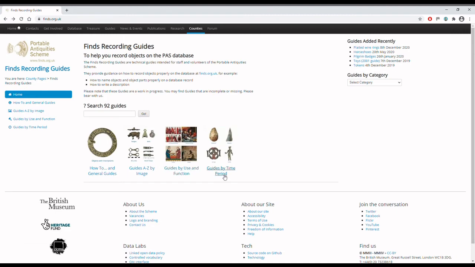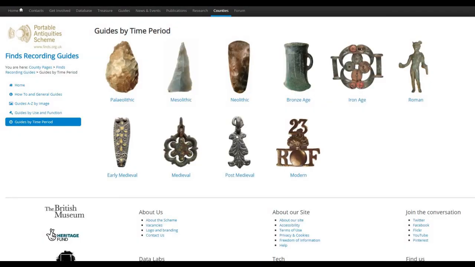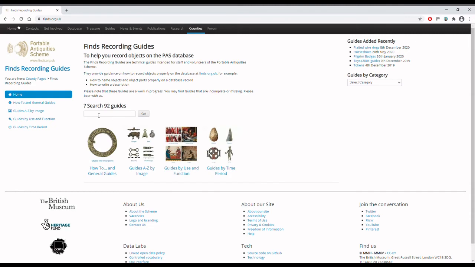Finally, you can also explore the guides by use and function and by time periods. All of the guides have been tagged with historical periods and categories, so you can find guides for all objects related to clothing and personal items, for example, or all the guides relating to Bronze Age objects. And of course, guides may appear across multiple periods and categories. You can also use the search box at the top to search for a particular guide.